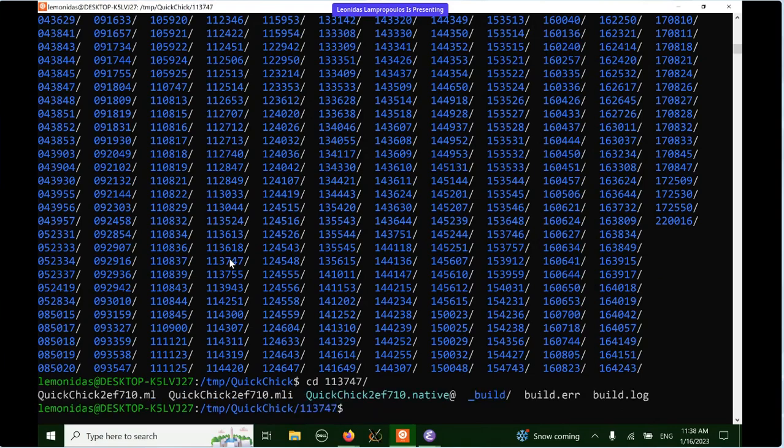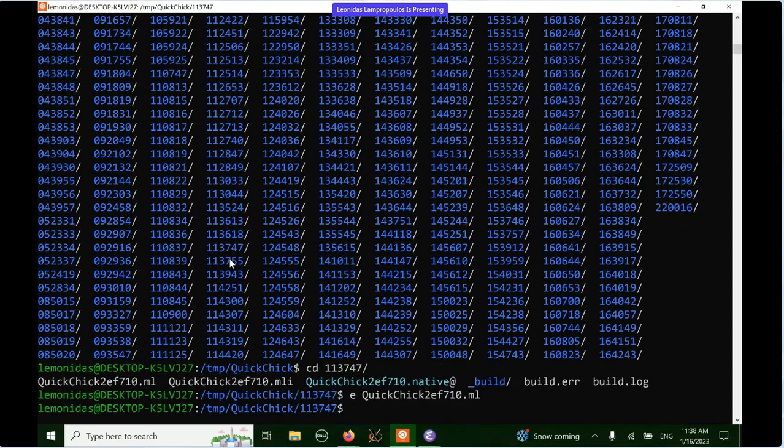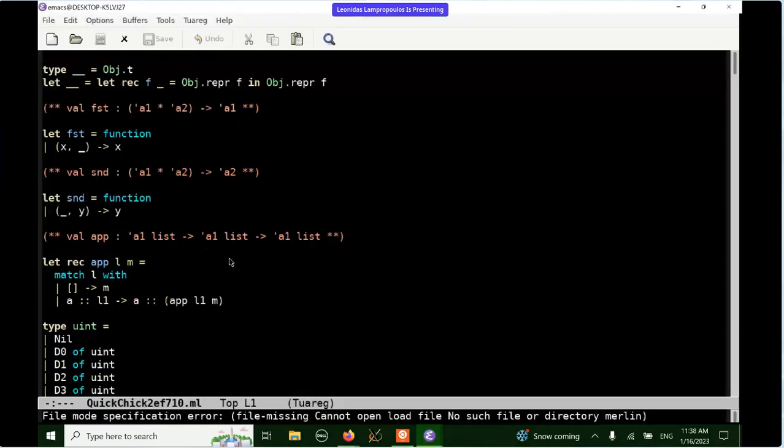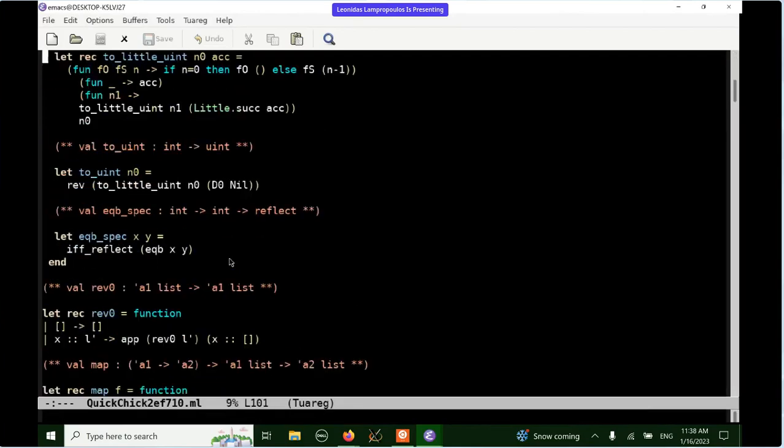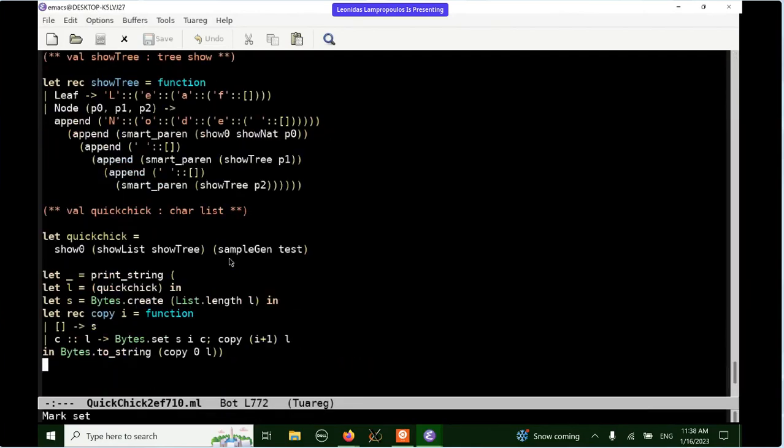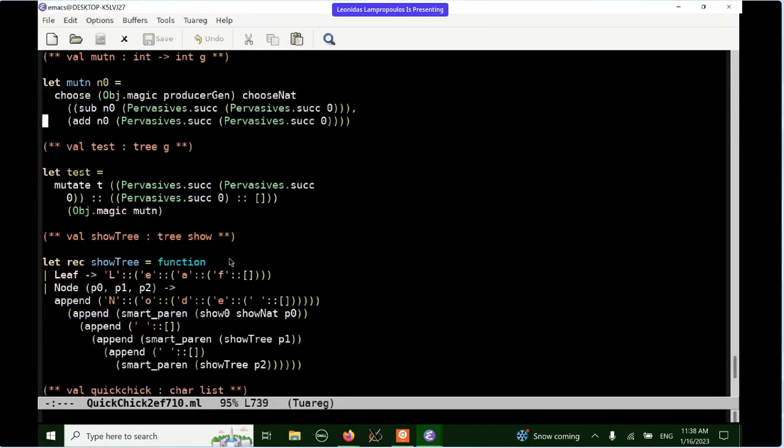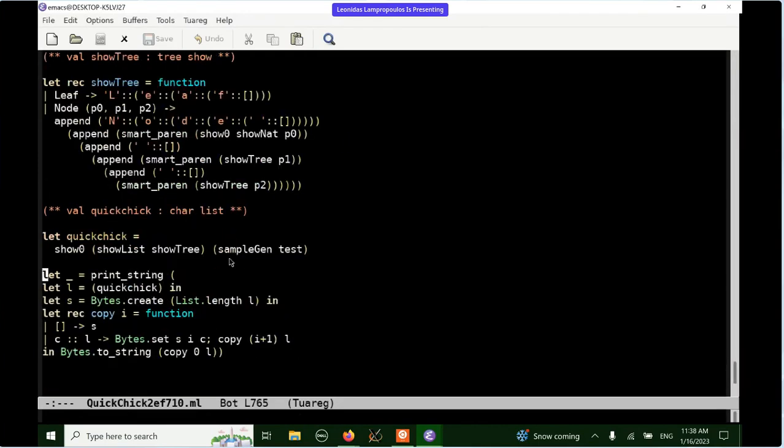Whenever you're doing one of those samples or one of the QuickChick commands, what happens is this thing is being created. It's a very pretty file. 700 lines is on the small side. And at the end of it, it's a QuickChick call. So it extracts everything into a single thing and tries to compile it.